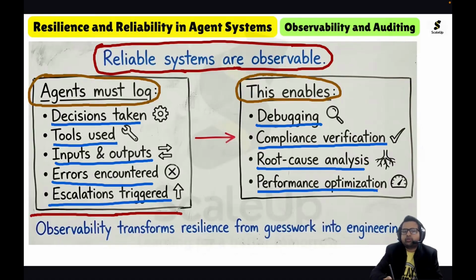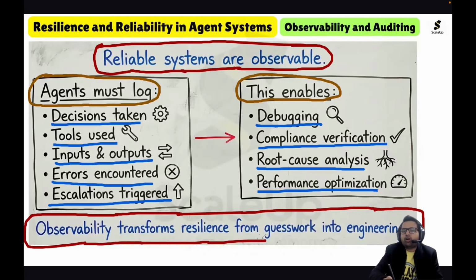Observability transforms resilience from guesswork into engineering. Because now what is happening is that if you're logging all the incidents, then the system knows where the fault is or what steps it has taken already. All the decisions the system knows. And when it tries to recover from the fault or tolerate the fault, it can do it more sensibly. So observability transforms resilience from guesswork into engineering.